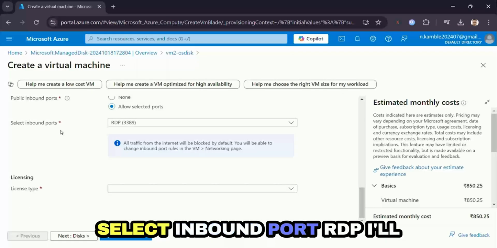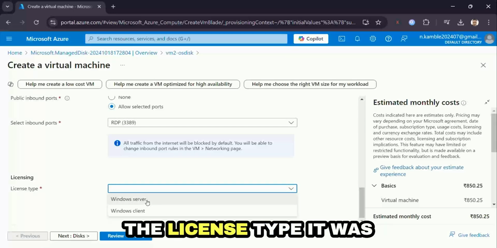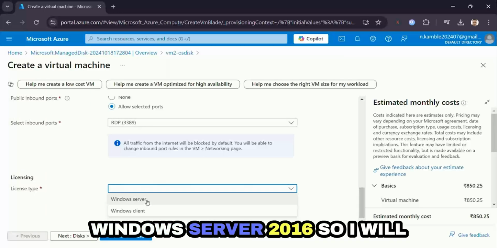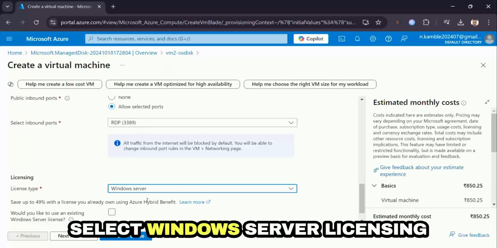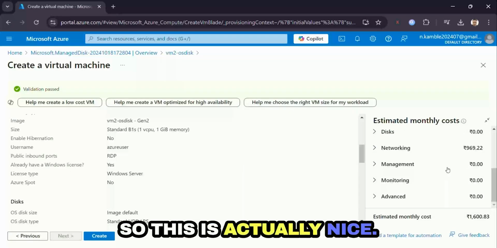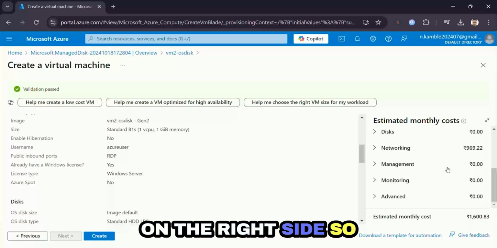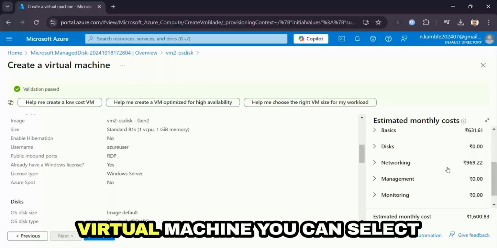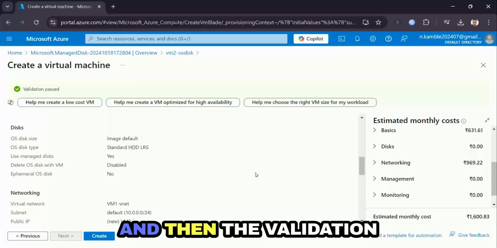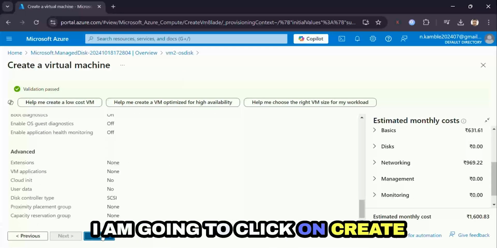Select inbound port. RDP, I'll keep it as is. And then the license type, it was Windows Server 2016, so I will select Windows Server licensing. Review plus create. This is actually nice. The costing is already given on the right side, so that you can decide which virtual machine you can select. And then the validation has already passed. I'm going to click on create.